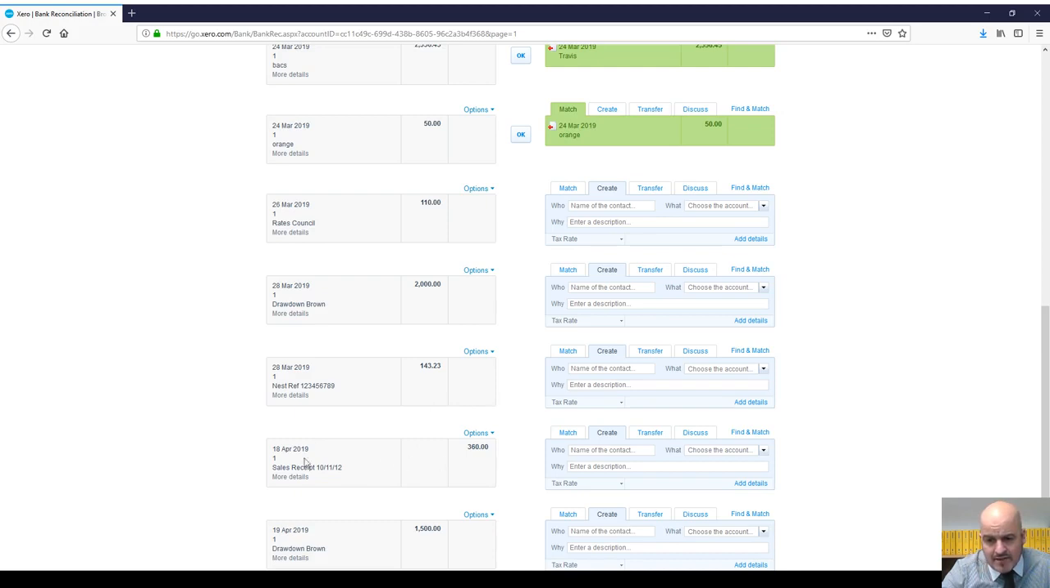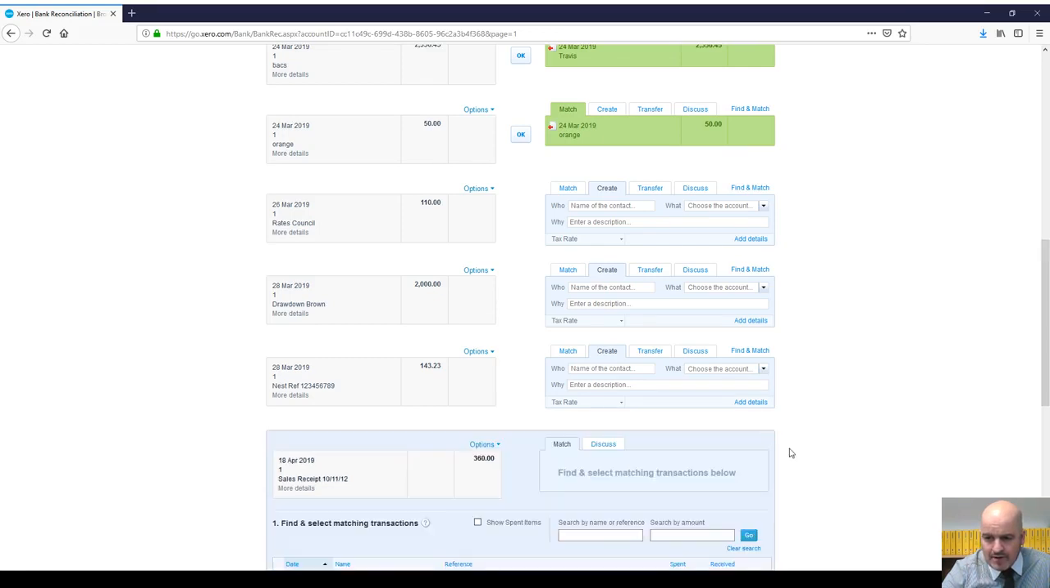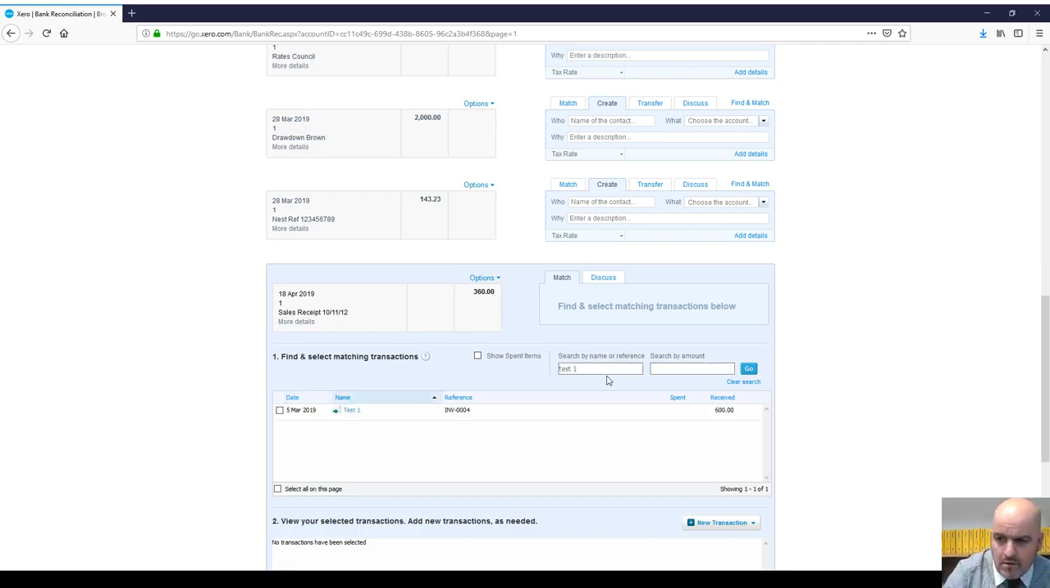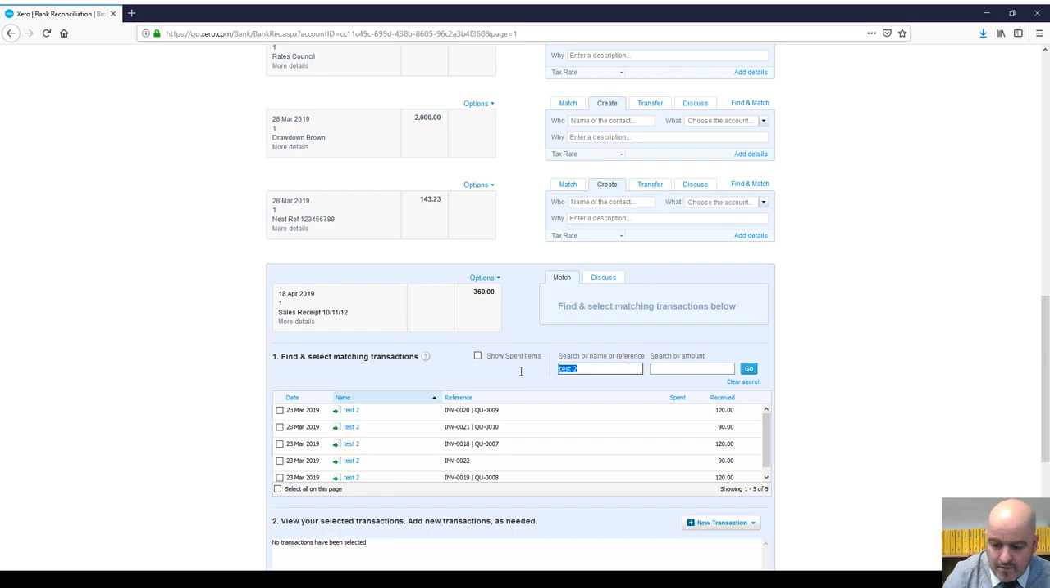This one is a sales receipt coming in on the 18th of April. We can have a look at the details. It's got sales receipts 10, 11, 12, so the system can't recognise that 360. What we would do there is go in and see if we can find it. If we go to find a match, then in here we can search for items, like test 1. You can search for different customers, or you can just go into the system.